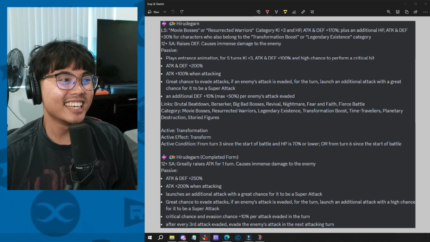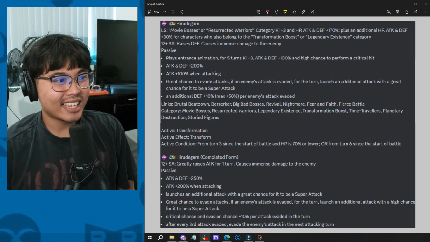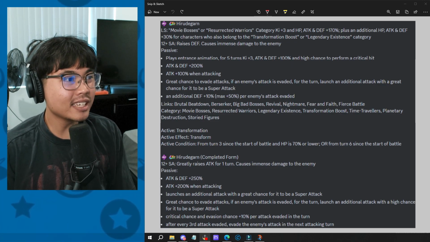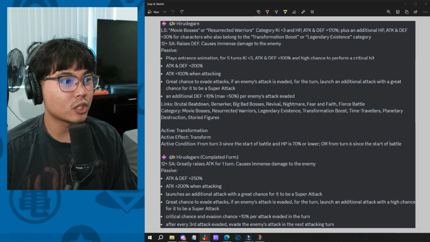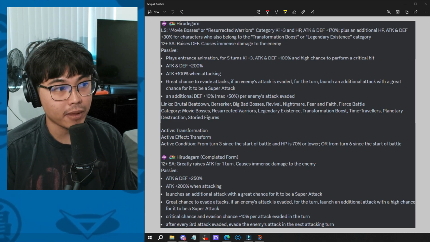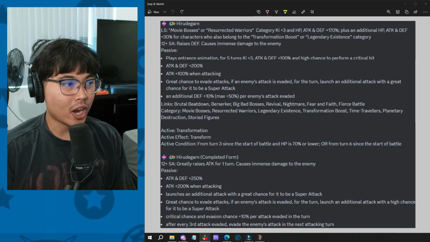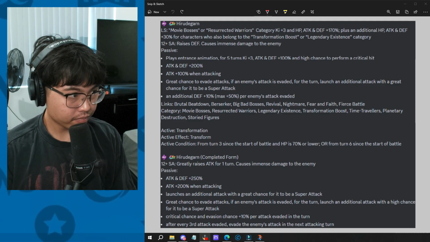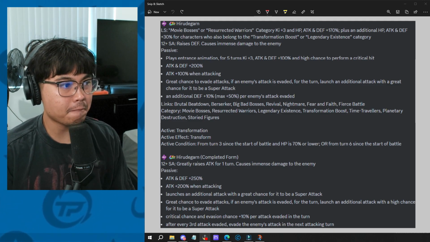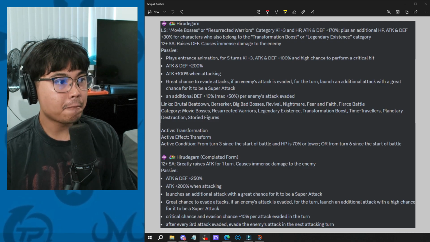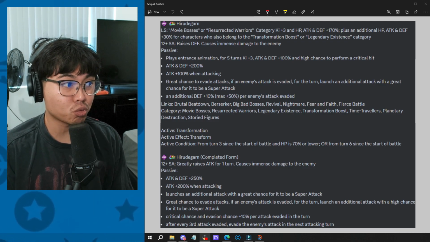We're cool here. It's truly a Hirudegarn unit if he can dodge. If an enemy's attack is evaded for the turn, launch an additional attack with a great chance for it to become a super attack. Okay, so you're trying to put him in that first slot unit there. An additional defense plus 10% per up to 50%. Per enemy's attack evaded, that is good as well.